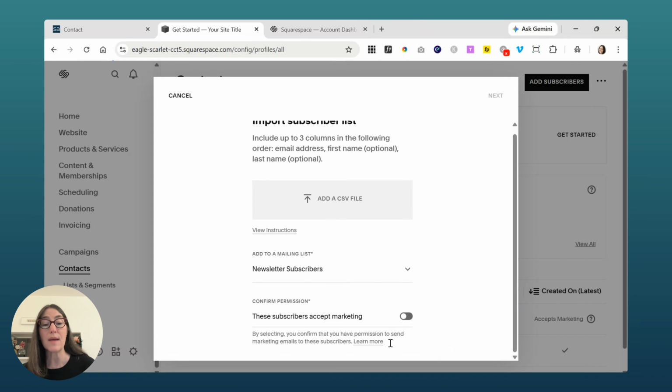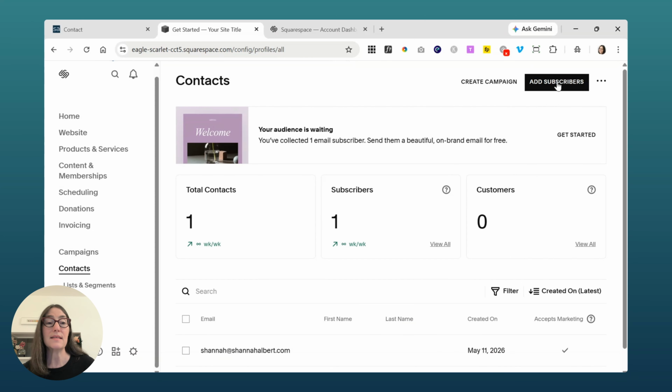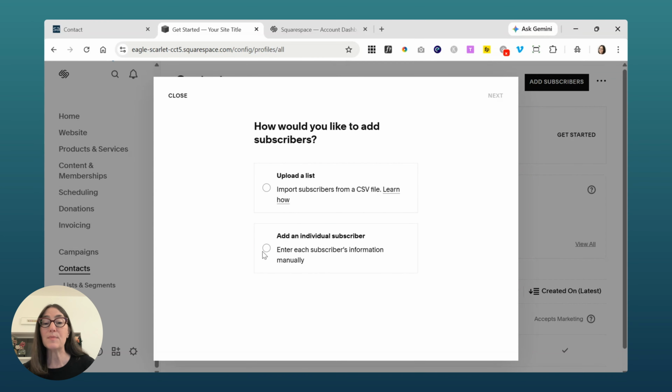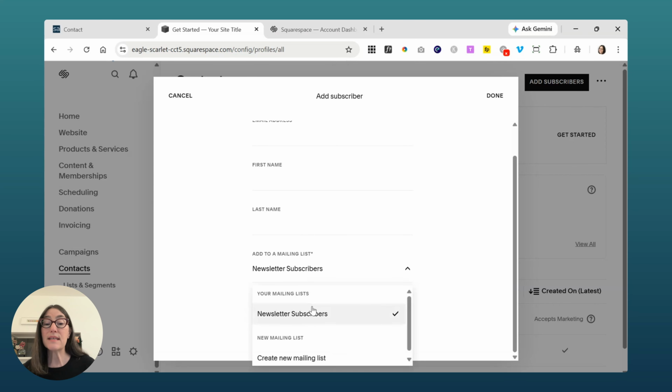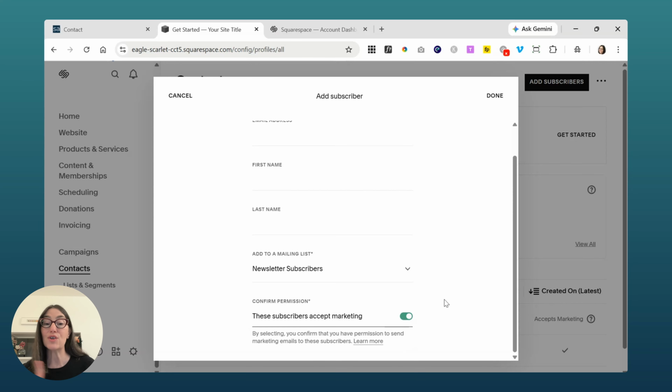Let's pick newsletter subscribers, and then make sure you turn on accepts marketing. So this little checkbox will be checked and you can send these people emails. So you can upload a list. And then the other option here is just to add people individually. Maybe you want to add your mom to your email list. So you can put her email address here, add her first and last name. Optionally, you can say which mailing list you want them to be added to, and then again, make sure you turn on accept marketing. And those are all the ways that you can collect email addresses on your Squarespace website.